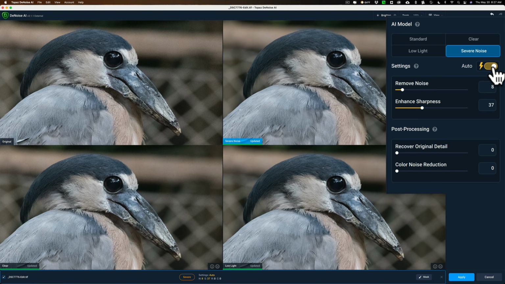You also have an auto switch. As you can see, for this severe noise AI model, I have it set to auto, so it just automatically examines the image and determines how much noise reduction it should add and how much sharpness it should enhance. Same thing with standard. I have it set to auto, and you can see it flip-flop this view right here to standard.